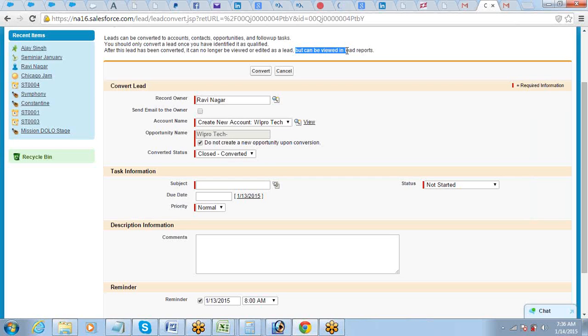So why is it available in the reports? Because at the end of the year, if you want to do a report of how many leads you received from which campaign, or how many leads you received you could convert, for that reporting purpose, these leads will be available. But apart from that, if you just want to go and edit this lead as a lead, no, not possible. You have to edit it in the account and contact.